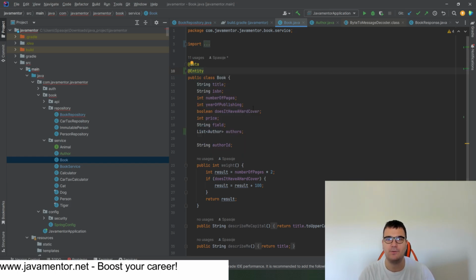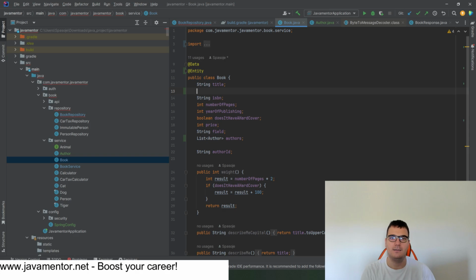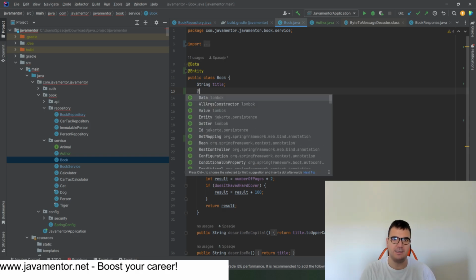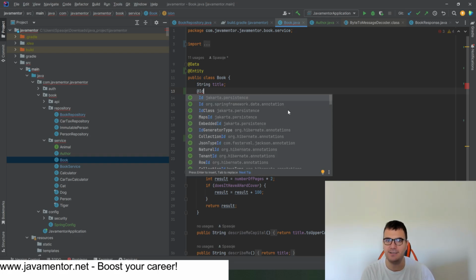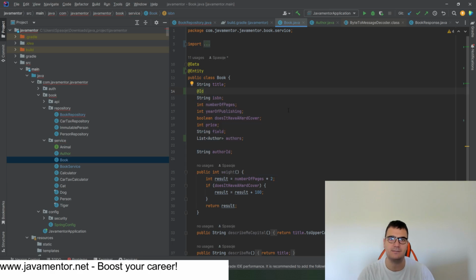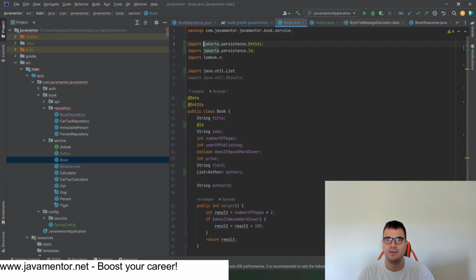Okay, now you remember in the database every table has a primary key, right? So what is the primary key for the book? Well, ISBN is the primary key. ISBN cannot be null and it needs to be unique for every book, right? So we need to mark that as @Id. Also from Jakarta persistence. All annotations for JPA are coming from this Jakarta persistence package. Okay, we did good job for book.